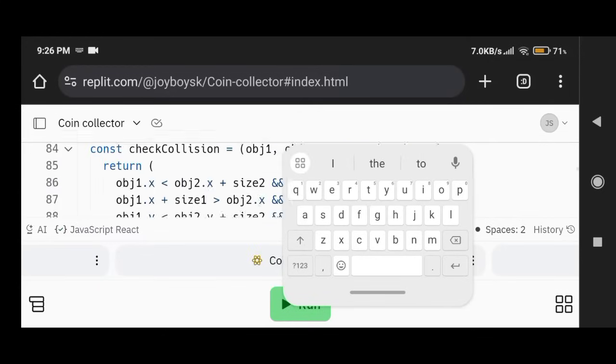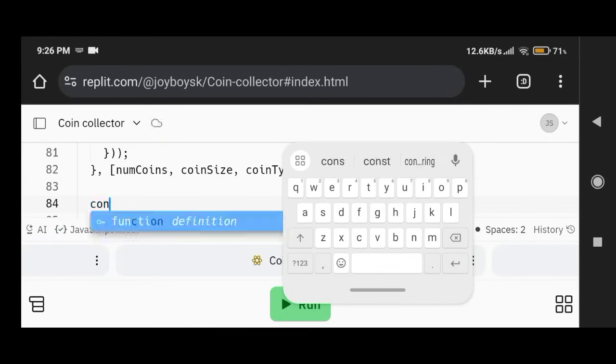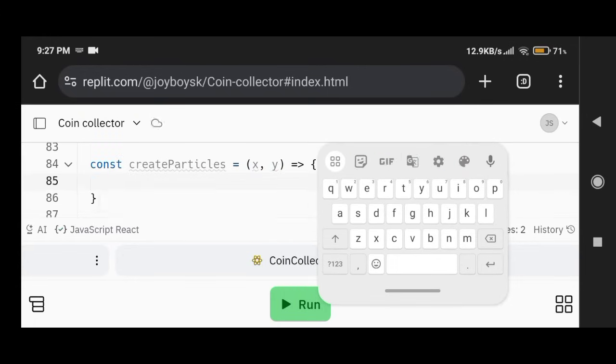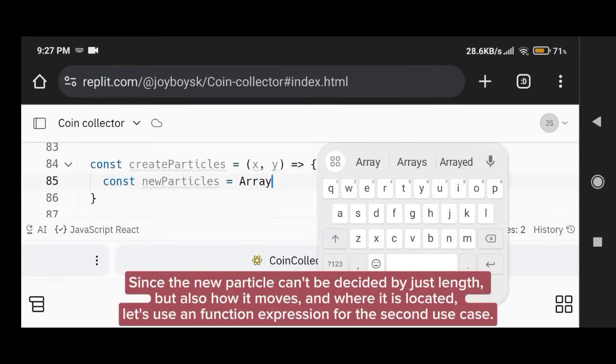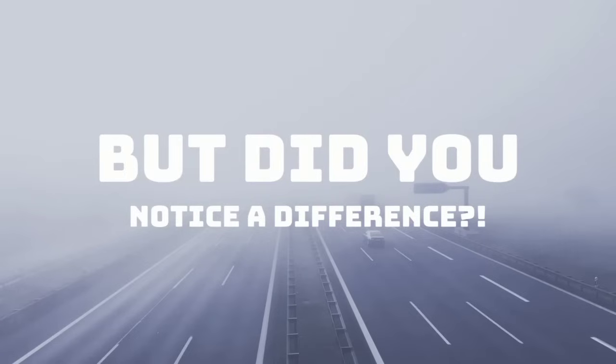Now I did mention that the first step is creating the particles, right? For that, let's use the createParticles function and an array inside it, using the newParticles constant. For the array part, create an array of 10 elements, I mean 10 particles here, using Array.from and taking length as a parameter, since the number of objects is usually decided by length in JS.